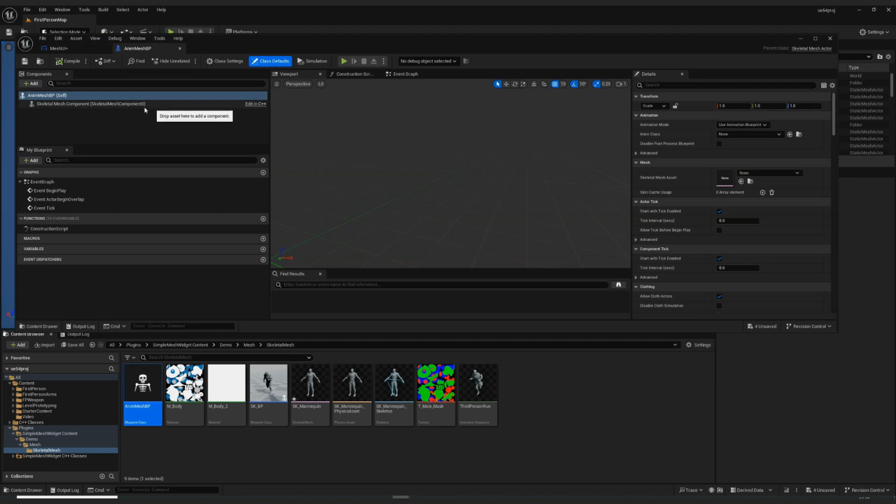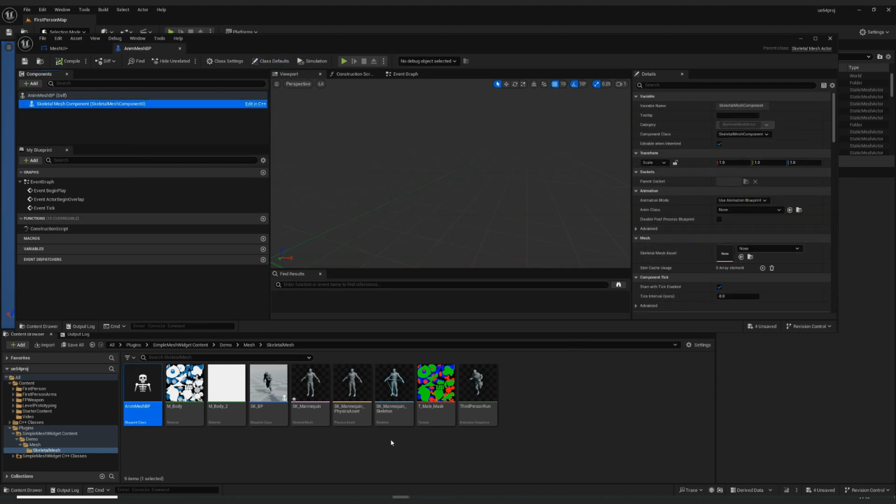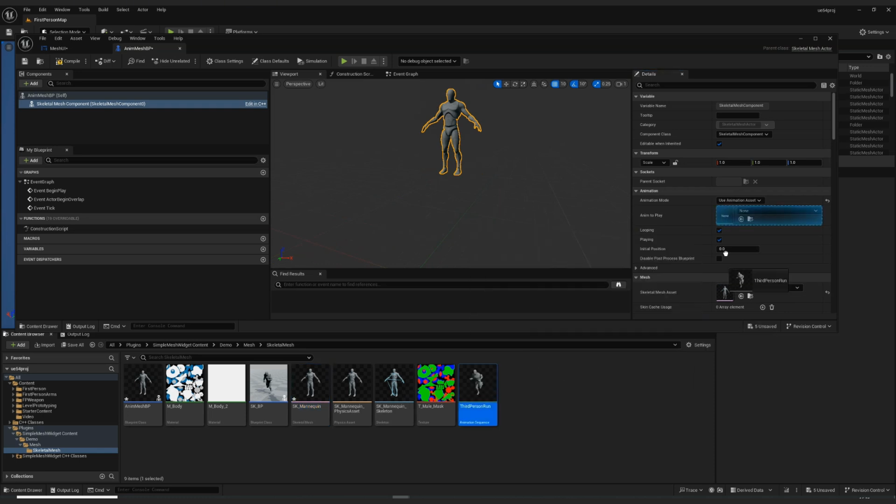Open the blueprint, and you'll notice it already has a skeletal mesh component. Assign your skeletal mesh to this component. Next, let's set up the animation. For this example, I'll use a run animation. Compile and save the blueprint.